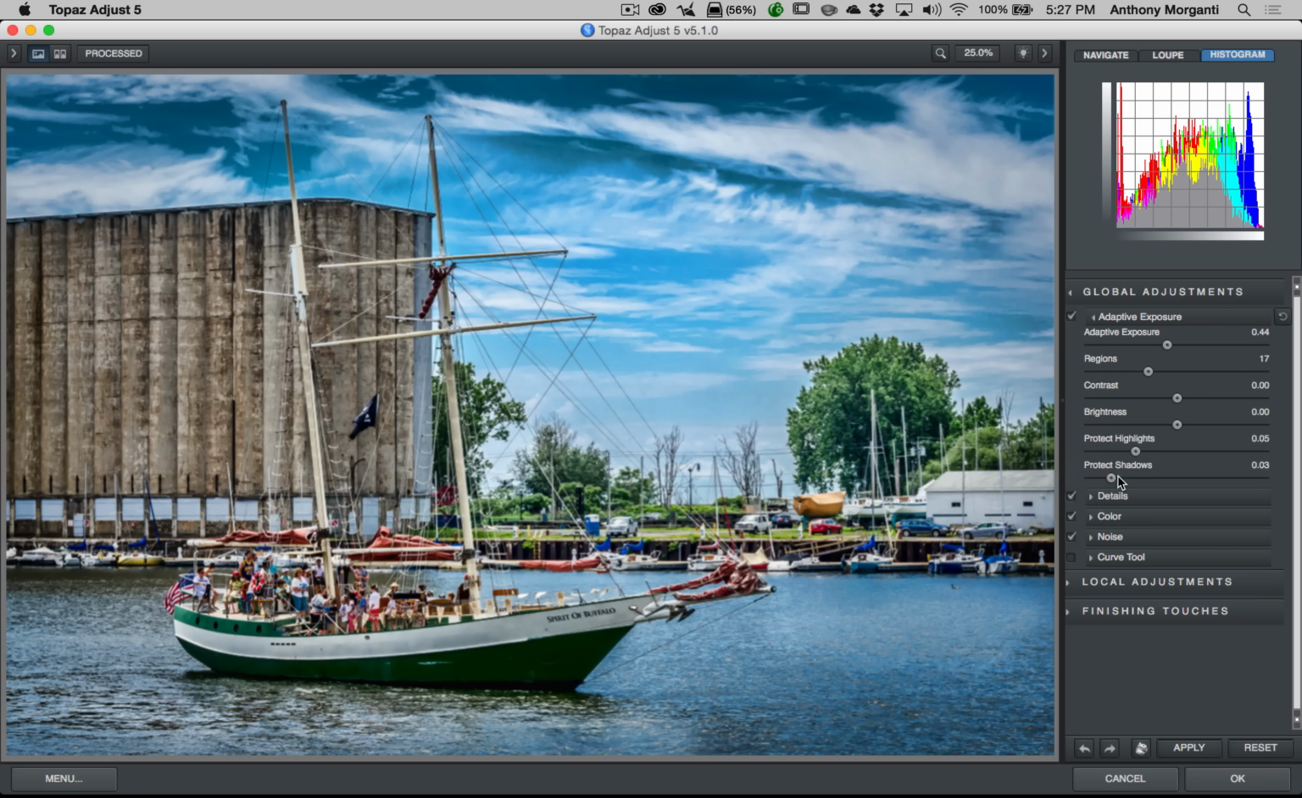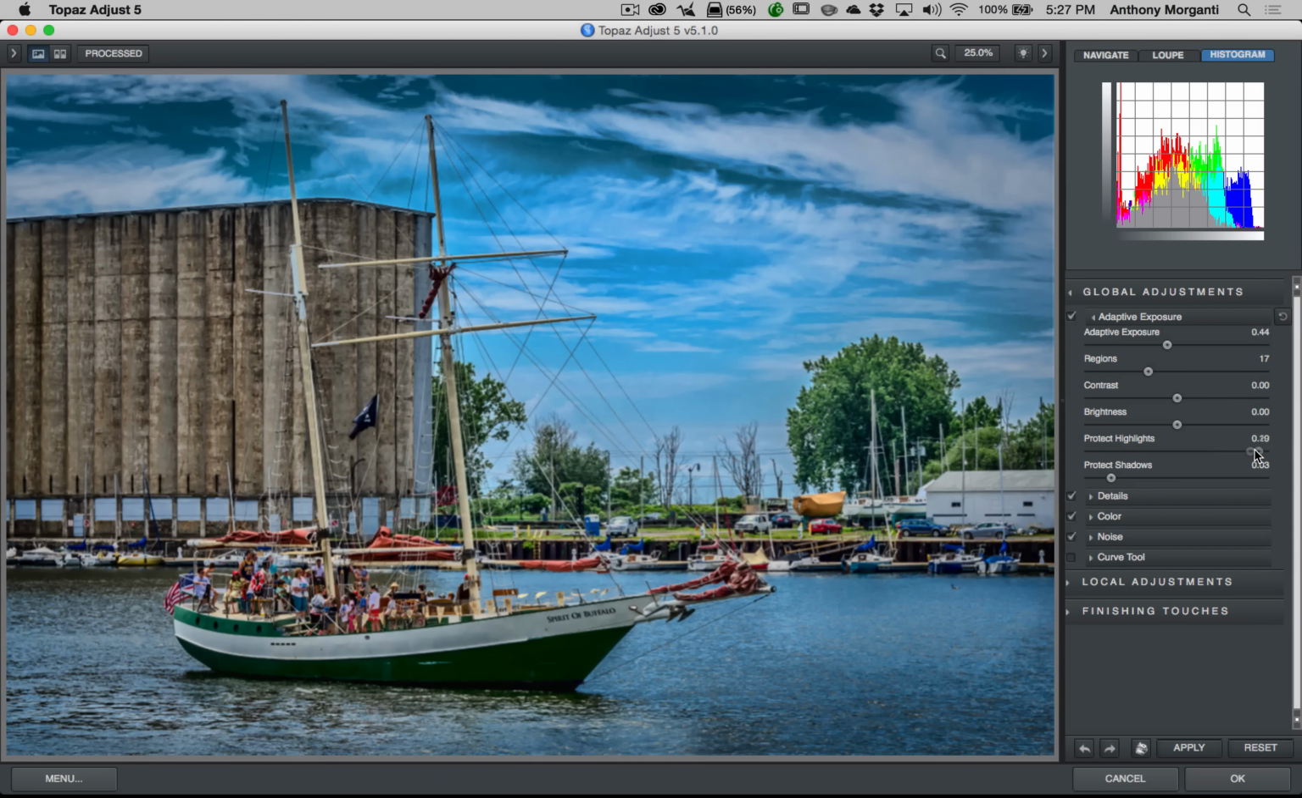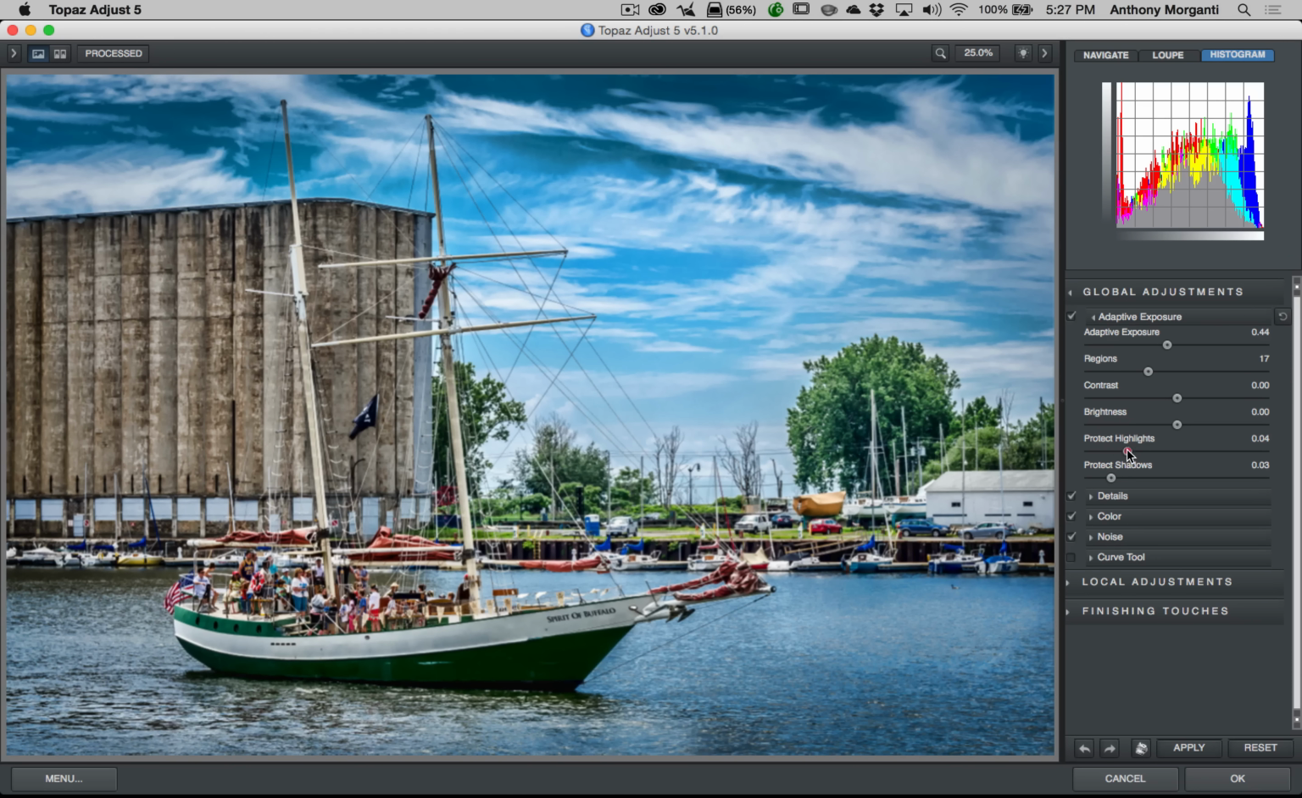Now, protect highlights and protect shadows. Maybe after I adjusted these, I started to clip the highlights or I started to clip the shadows. So you could protect them by moving these sliders around. As I move protect highlights to the right, you'll see that the right side of the histogram will move to the left. So I'm making the highlights darker. As you can see, the bright parts are getting darker. So if you're clipping, you could protect your highlights with that.